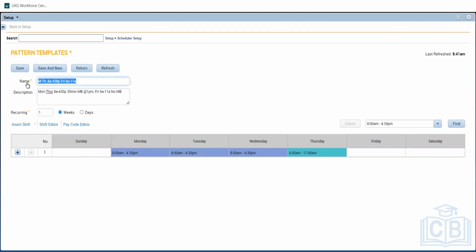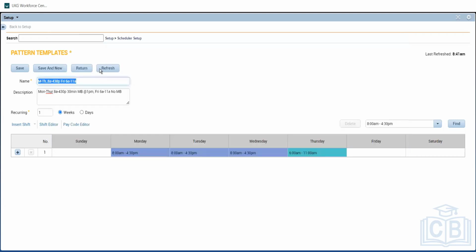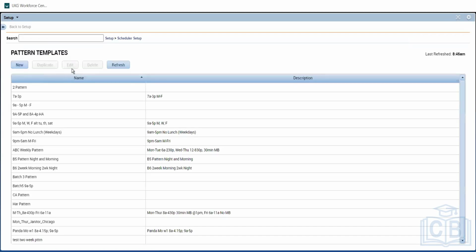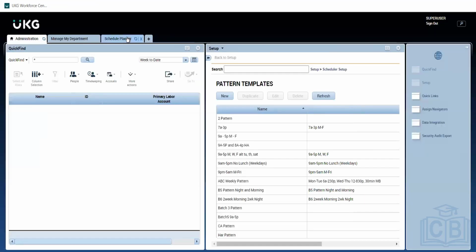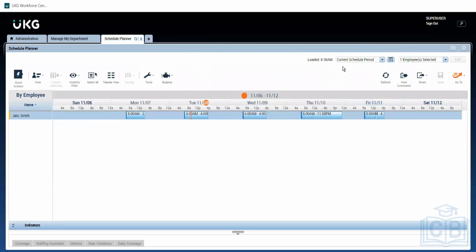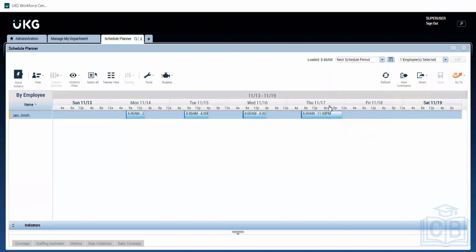This is the name. I'm going to create and save it here. Now everything is set. Now what I will do is go to the employee. We'll give the particular name to the manager and say, this is the pattern template which we have created.